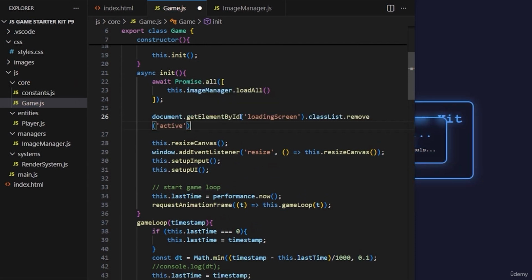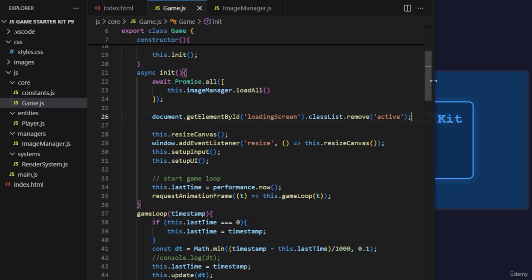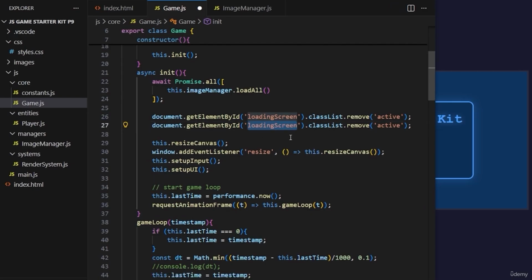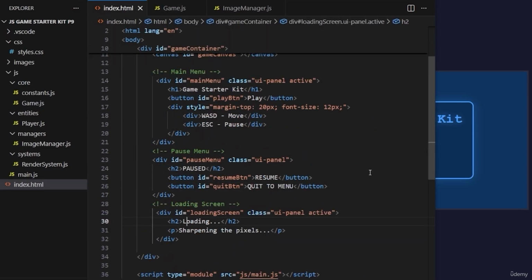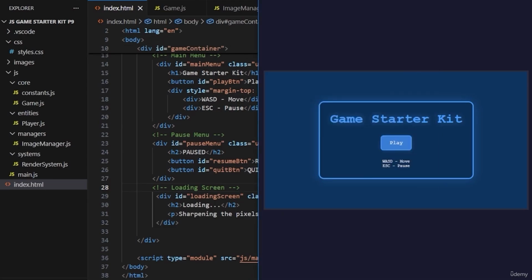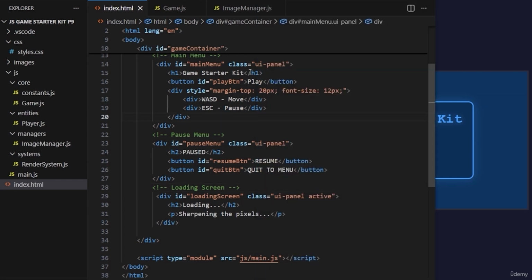We know that we can show and hide UI panels by adding or removing the additional active class. So when the game loads and we enter the main menu, I want to hide the loading screen and I want to show the main menu UI panel. Initially, the main menu will not have the active class. Only loading screen will have the active class at first. If I reload my page, we might see a brief loading screen flicker, but we have only one small image asset for the player, so the loading is almost instant.